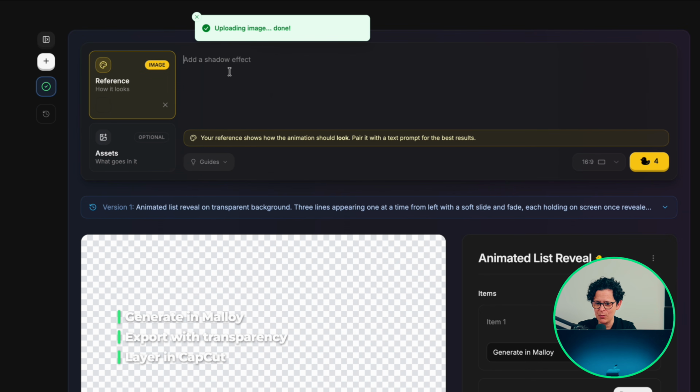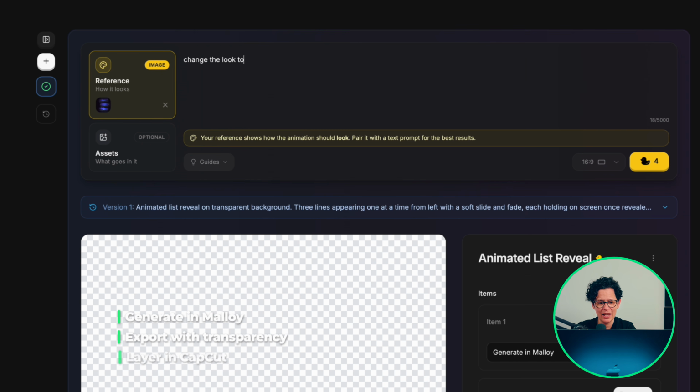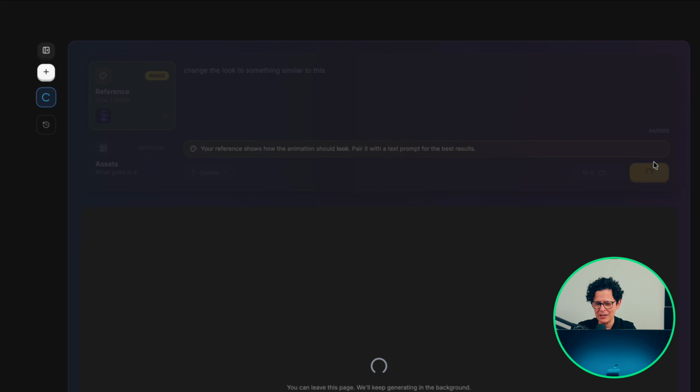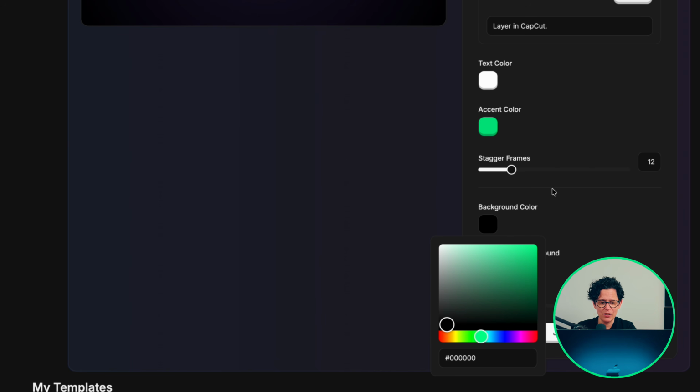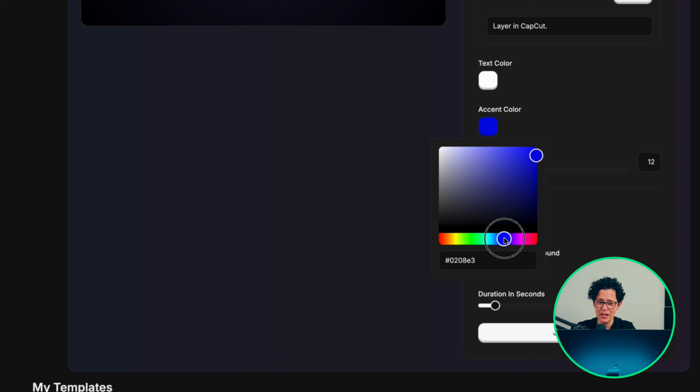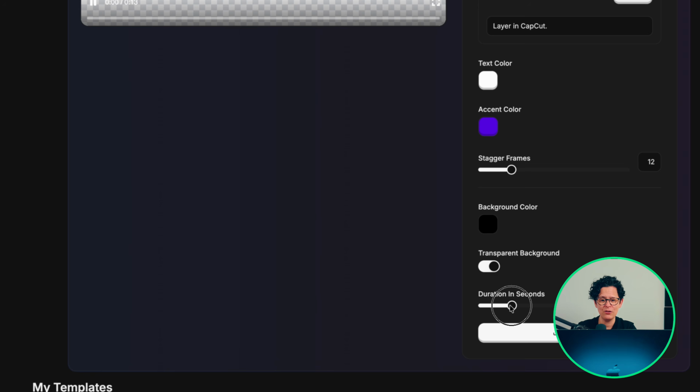Then add a new prompt with the reference attached and it will consume 4 more credits to generate. It took about 1.5 minutes to regenerate. It changed the style, recreated the same image and animated it as well. As before, you can change the text, the colors, the background, even the duration of the animation, so you can completely suit it to your needs. 1.5 minutes and I didn't have to describe that look in words, which honestly I don't think I could have done. If you can find a reference, you just hand it the reference.